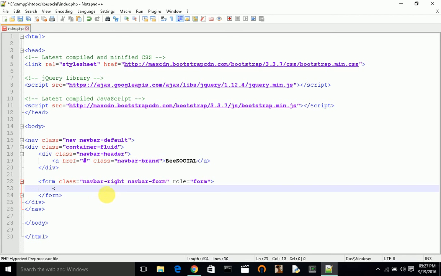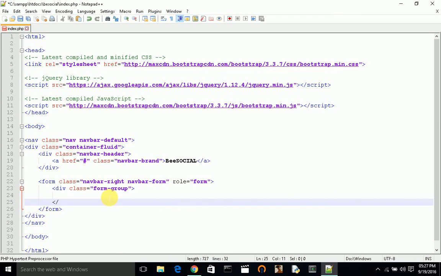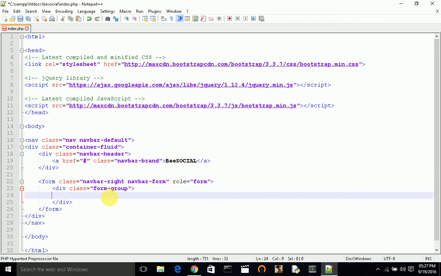And now we do div class is equal to form group. I can't really tell you what this one means because I don't understand it myself. I don't understand why they had to put it this way. Why couldn't they just make it input? But you must do this. If you don't, you'll get some errors in your website. So just do this form group.